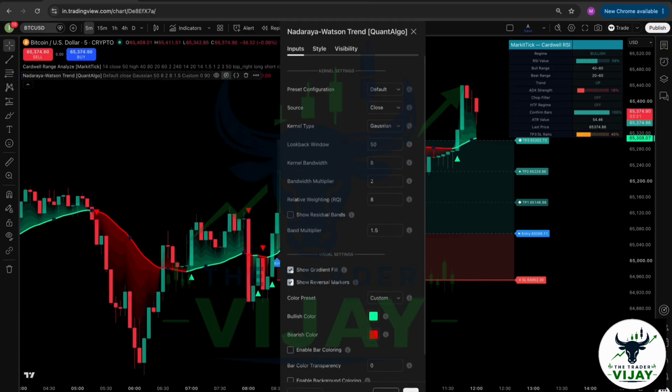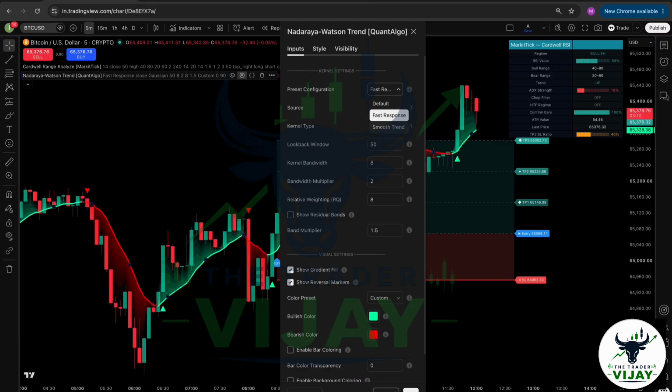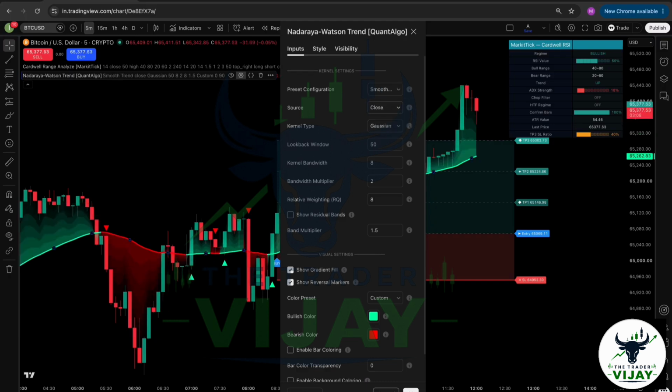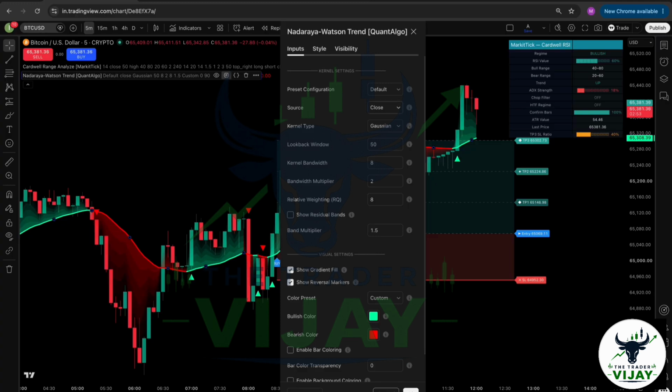Like here, you have preset configuration. It's set to default. You should leave it on default. If you want a fast response, you can select that too. And if you want it to be smooth or friendly, you can choose that as well. But here, what I'll do is leave it on default. After that, the source here is close, leave it as close. Here is kernel type, and it's set to Eugene. You should leave it as Eugene.